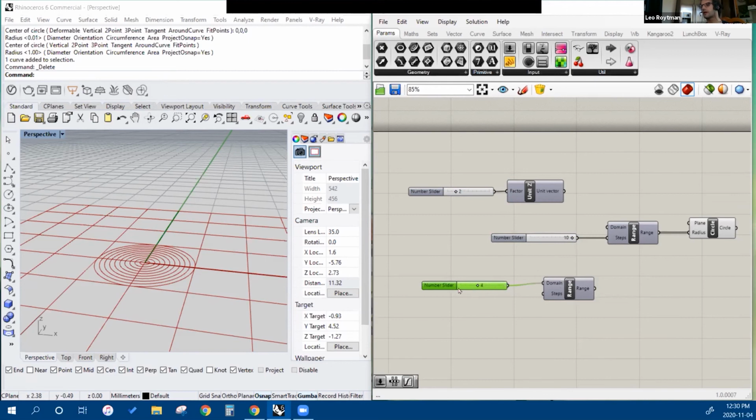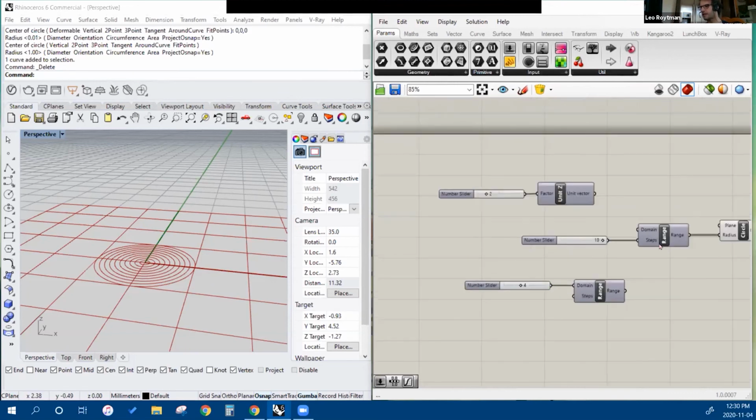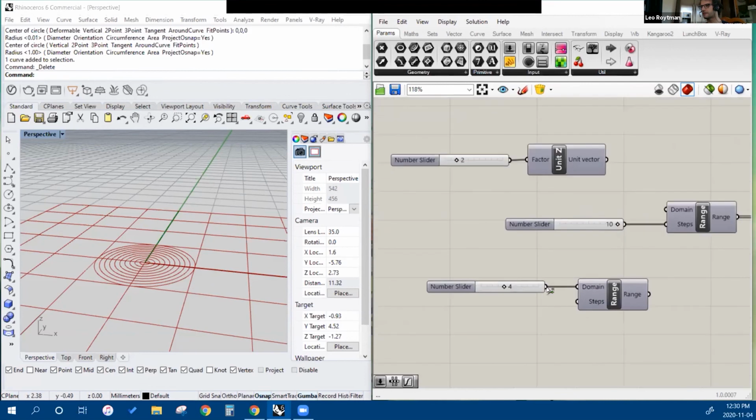So it will be the domain, and if you hover over domain now, you will see that this domain is from 0 to 4. You didn't specify the bottom range of the domain, so it's 0 by default, and 4 is your top number. Now you need to split it, and you can use the same number slider which you used for the radiuses to split this domain into different radiuses. Just connect this number slider to the steps also.